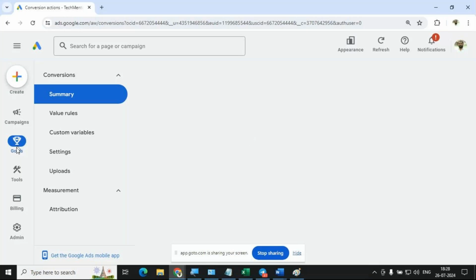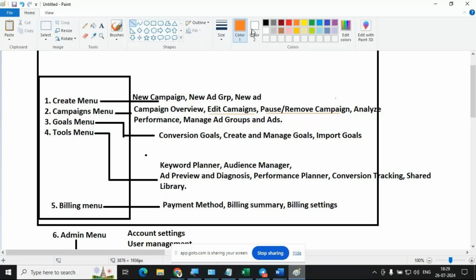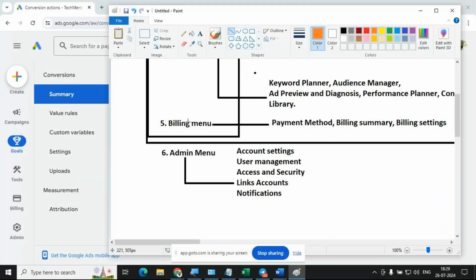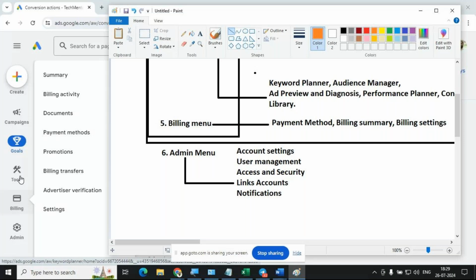And next to the goals you have tools. So I will try to match this. Look at the tools once. So here we have the tools. Then next to the tools, the billing menu. So this is your billing menu. Next you have the admin menu. At the very bottom, place the cursor and you will get different sub menus, whatever I have written here.